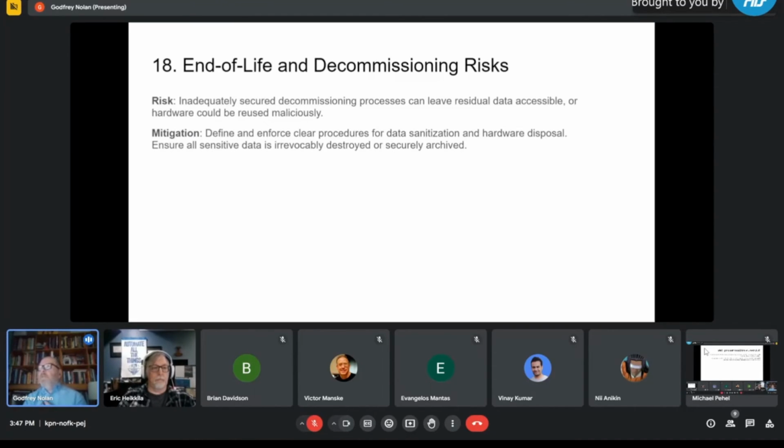Okay, end of life and decommissioning risks. So a decommissioned drone, you sell it to somebody else. With remote ID, we're seeing a huge number of drones changing hands on eBay, people getting rid of their old stock and buying some new stuff, wanting to make sure that they can support remote ID.